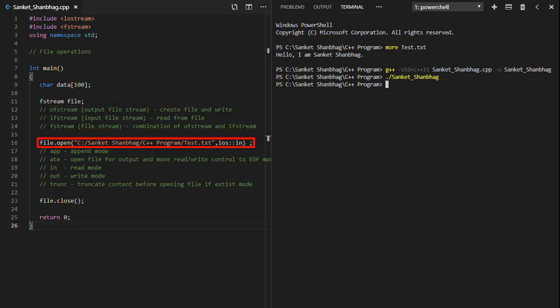Opening the file using open function. Open function has two parameters. First parameter is file name with path. Second parameter is mode. Modes available are app or append mode, ate or open file for output, and move read or write control to end of file mode. In or read mode. Out or write mode. Trunc or truncate content before opening file, if exist mode. Closing the file using close function.